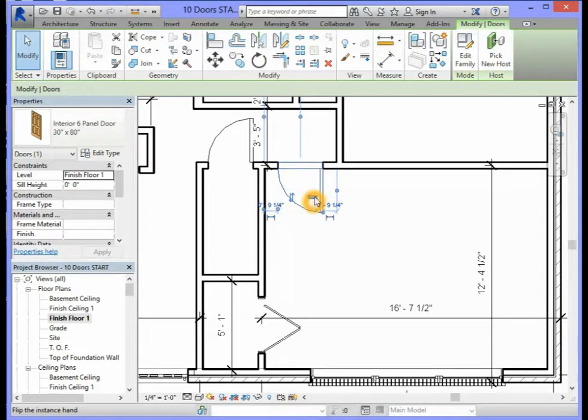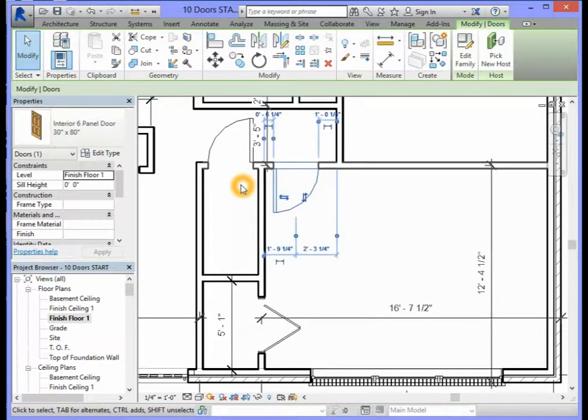I also need to make sure that the door itself is swinging toward this interior wall. So I will select the double arrows that are horizontal to make sure that it swings toward the wall. Then I can just select the door and use my arrows on my keyboard to move it closer to the interior wall.